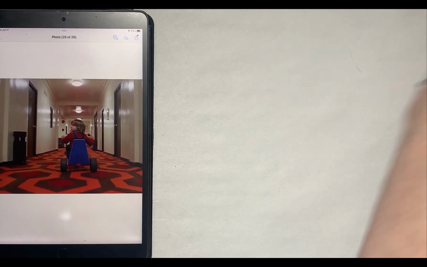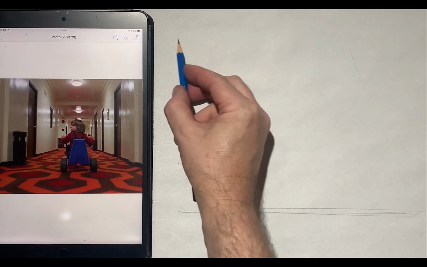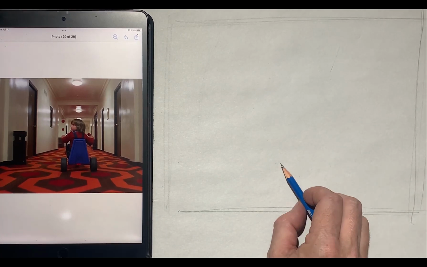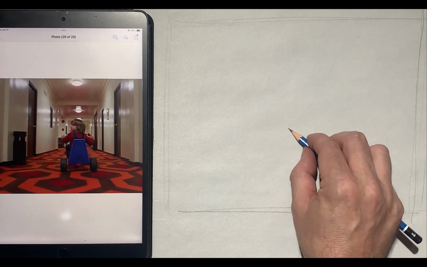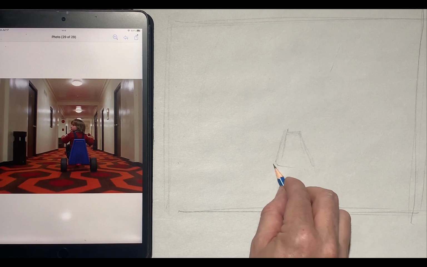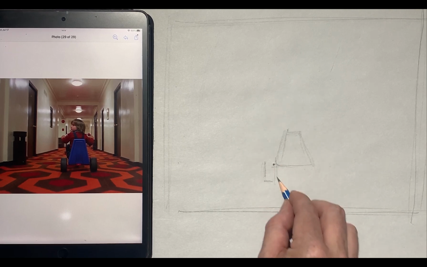Start by drawing in a loose frame that will represent the outside edges of the drawing. Make the frame the same ratio as the height to width ratio of the image you're working from. Use an HB pencil to start the drawing and work quickly using gestural light marks.